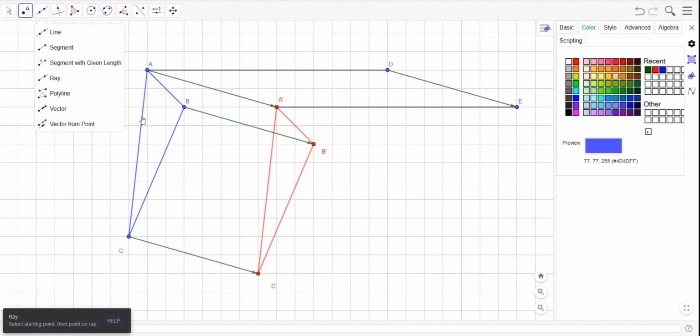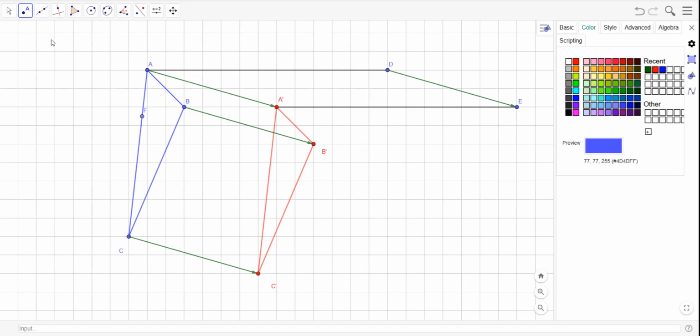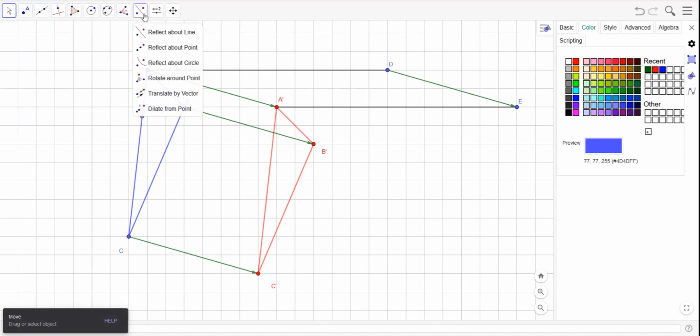So let's take a point here, say on line segment AC, and translate it by that same vector.